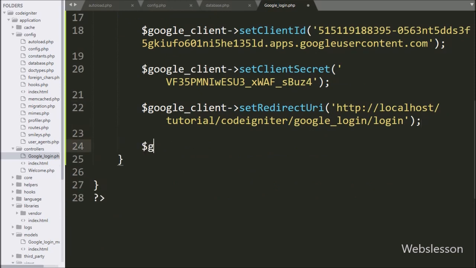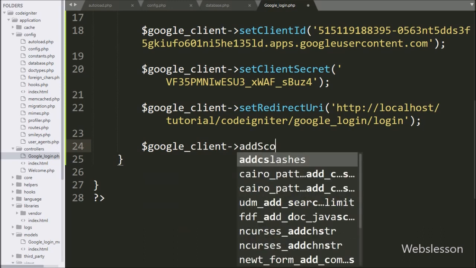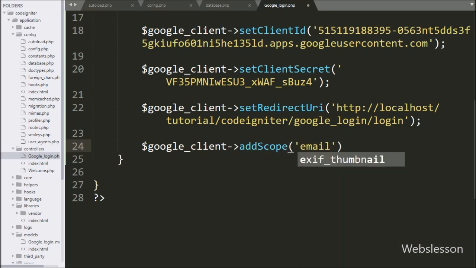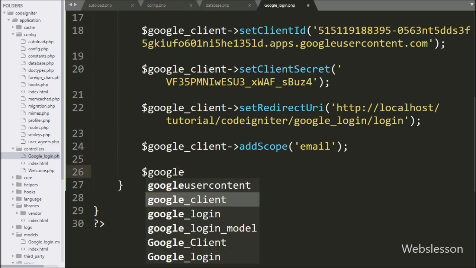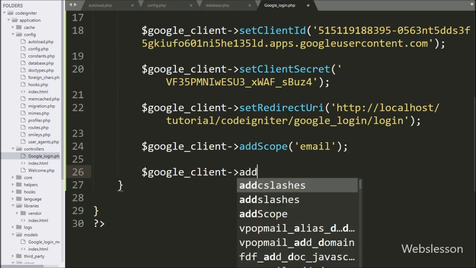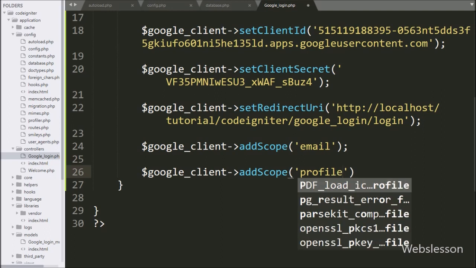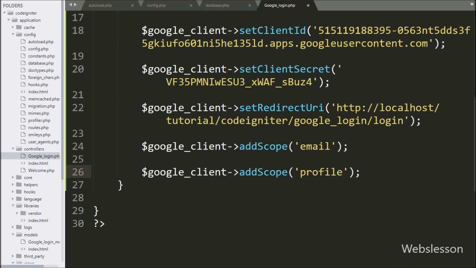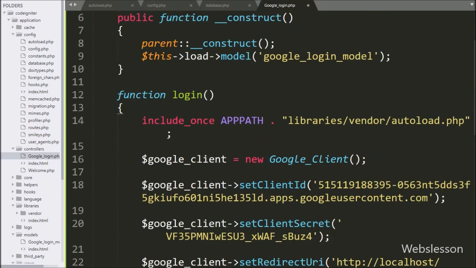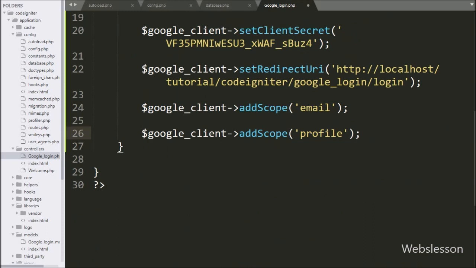Now we want to add scope to access the Google API. For this, here we write $google_client variable with the addScope method, and under this we write email. Same for getting profile data, here we write $google_client variable with the addScope method, and under this we write profile. So, here our code is ready for the client request to access the Google API.